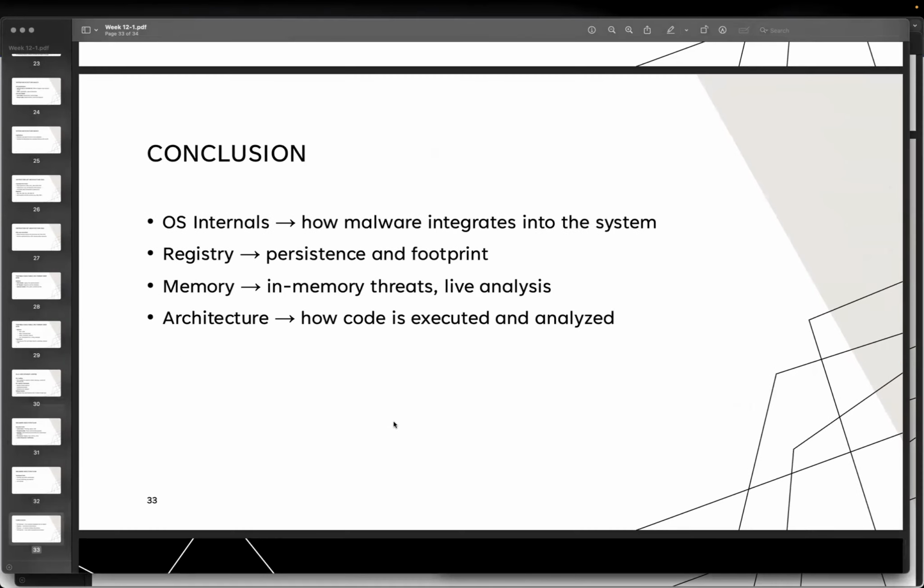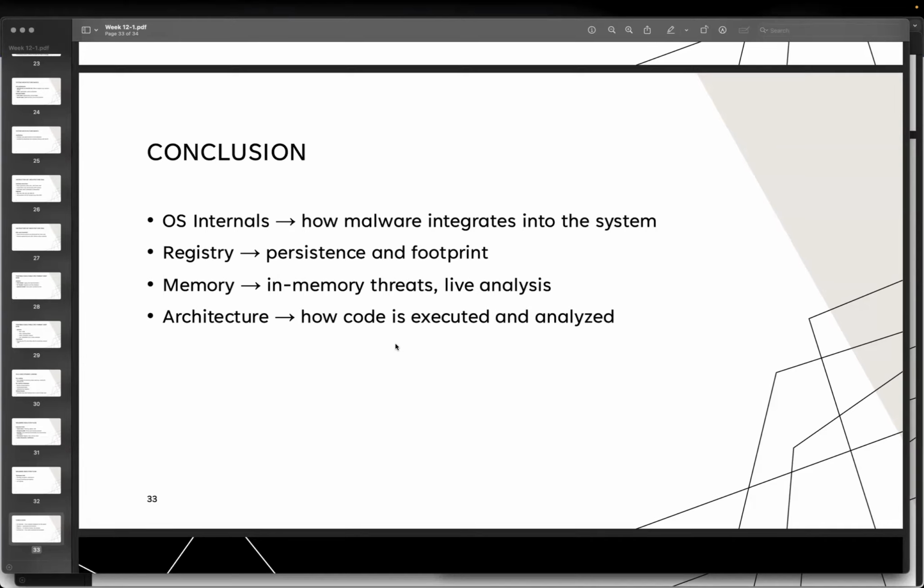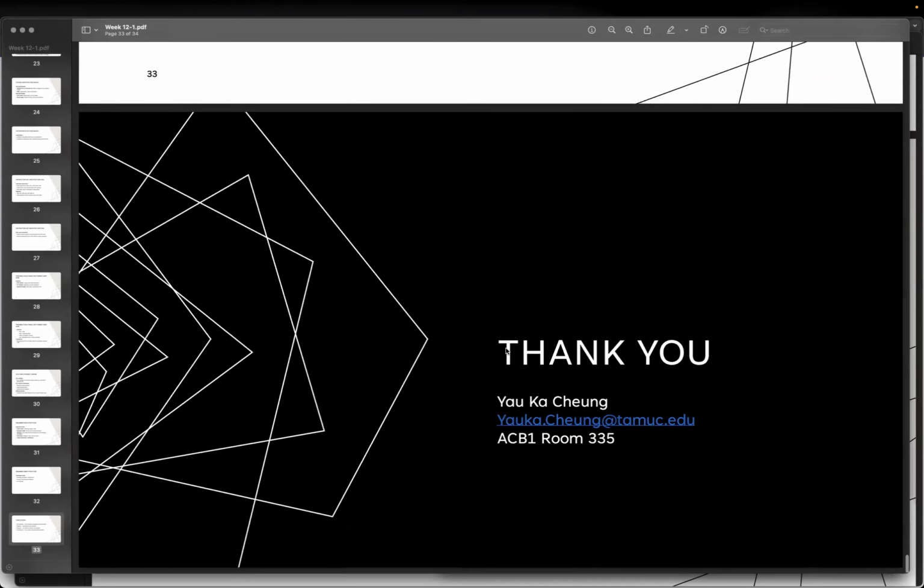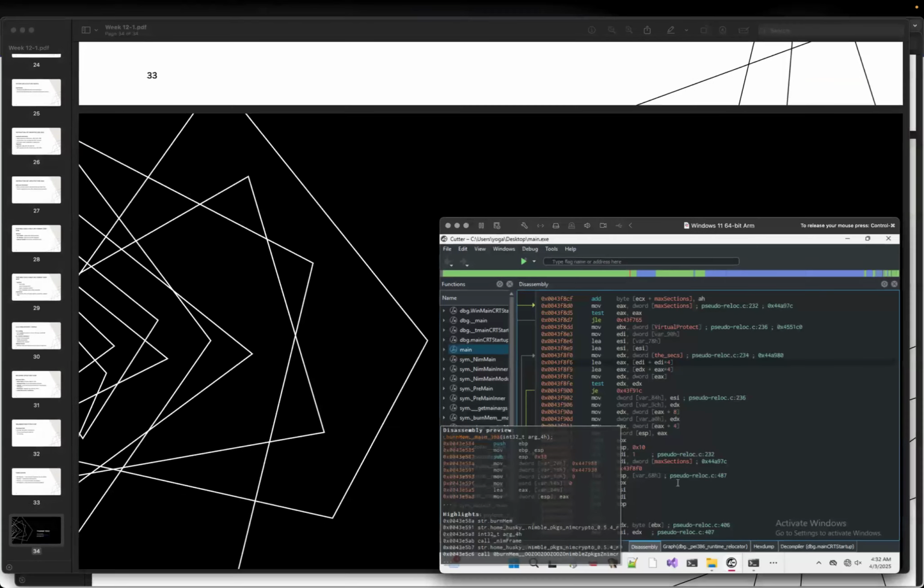I'll just summarize everything we talked about. We'll be including the OS internals, how the malware integrates in the system, and the virtual file they will touch on, so the persistence or some footprint in the memory area, which we do for dynamic analysis. And in the architecture we will analyze, mainly sometimes we look at it using PE Studio, looking at the code they execute. So far for today, we will open another file.